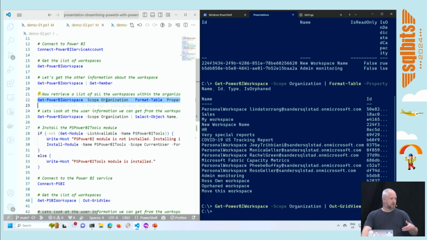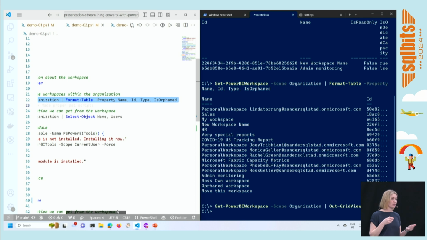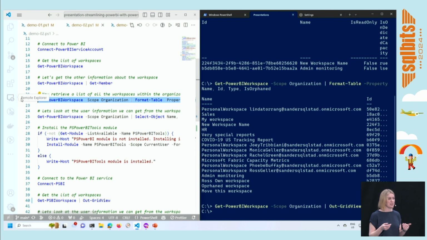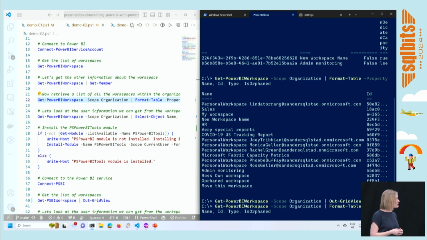To be clear, an orphaned workspace is one that doesn't have an owner or an admin attached to it. For governance purposes, it is always good to have an owner for workspaces, so someone is owning it. So let me show you how that looks.